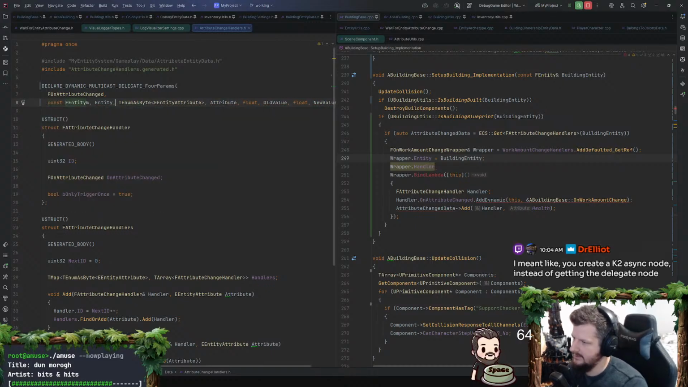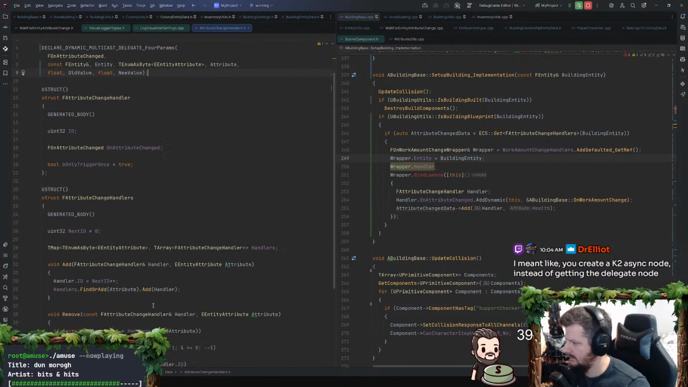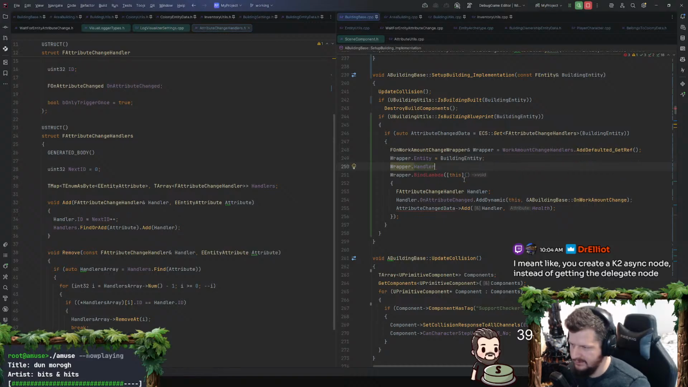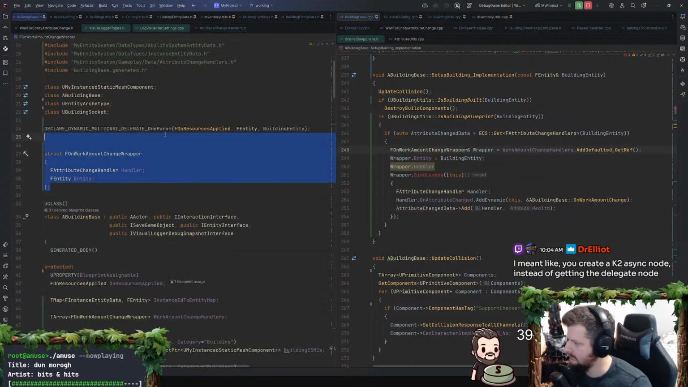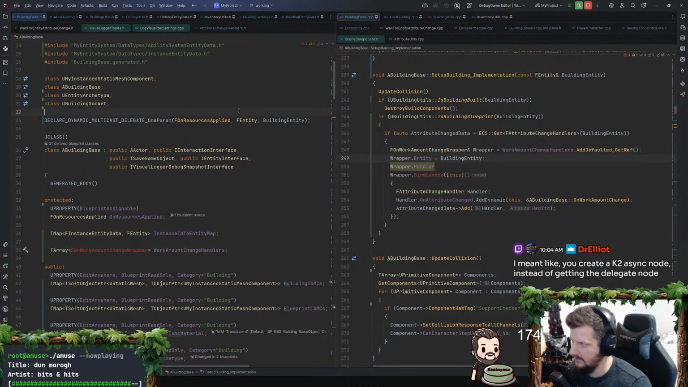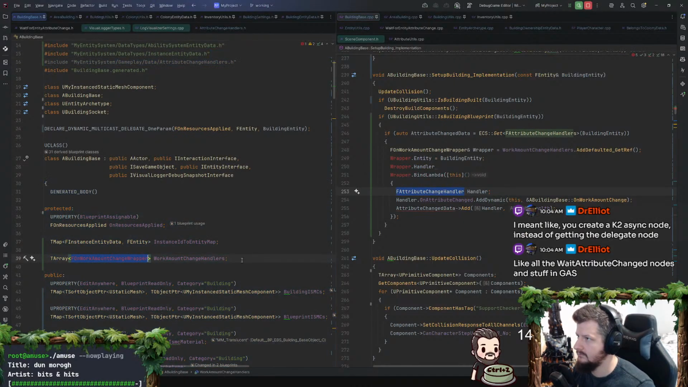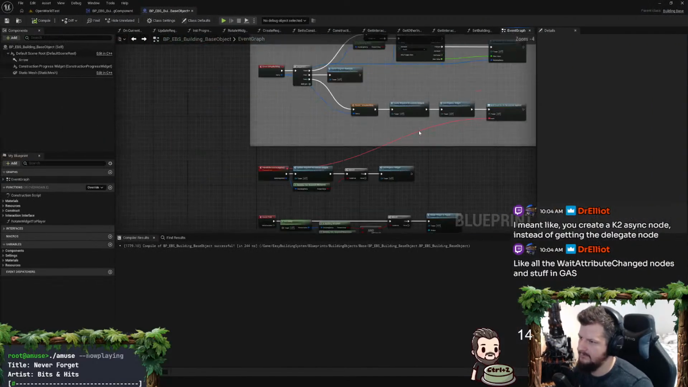Okay, yeah, this is good. We're gonna do this. But now everywhere that gets broadcast is gonna need change. Cool. Get rid of that. Goodbye. Probably still need you. I mean, like, you create a K2 async node. Yeah, I have that. It's right here.